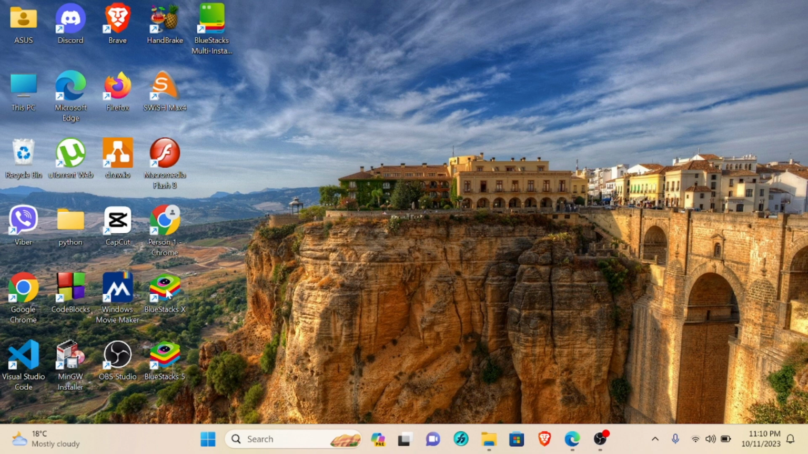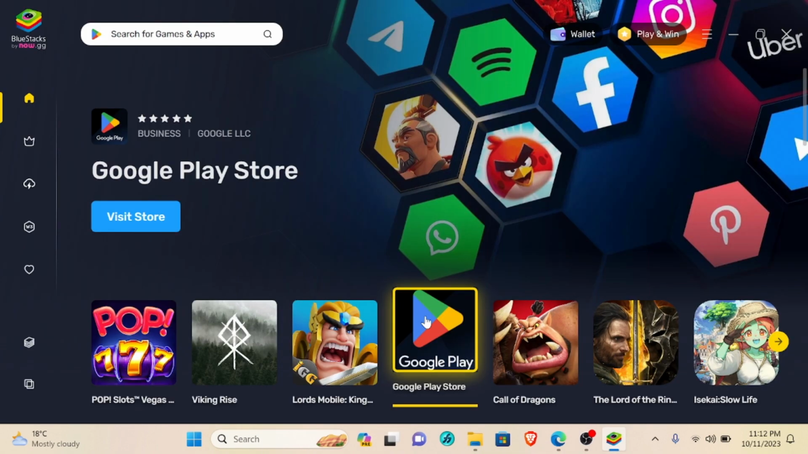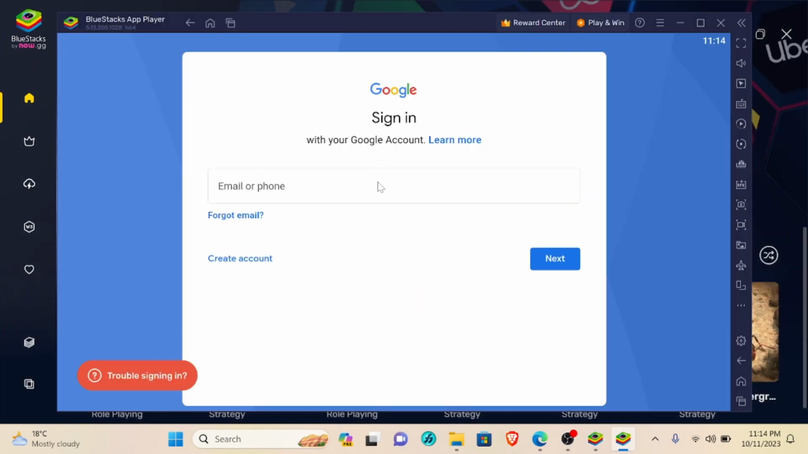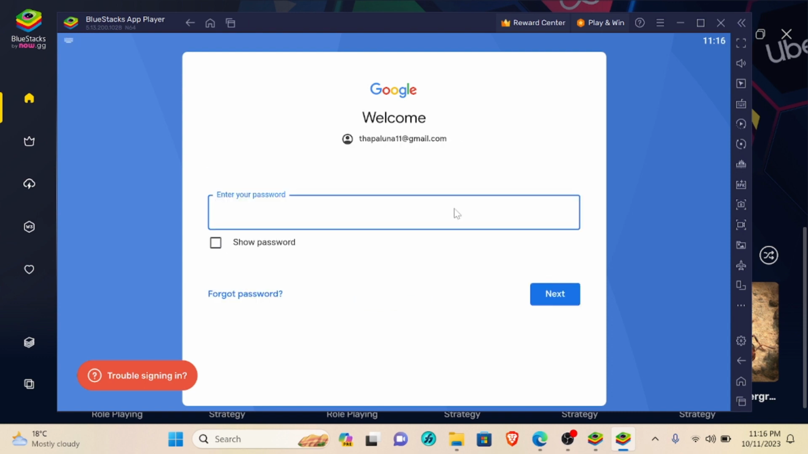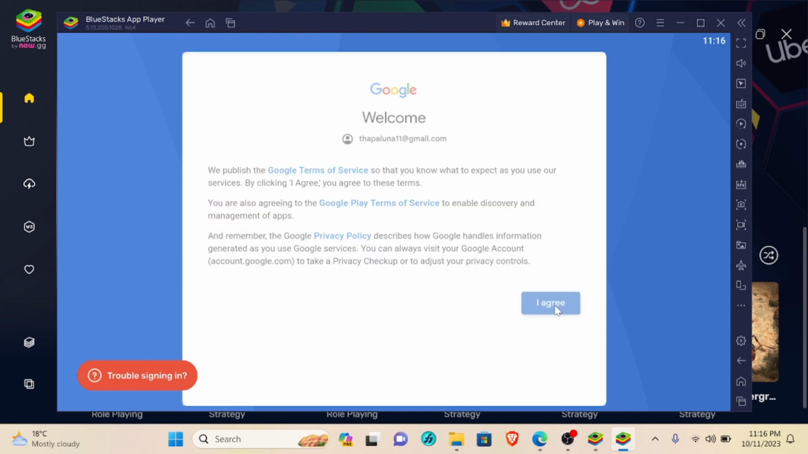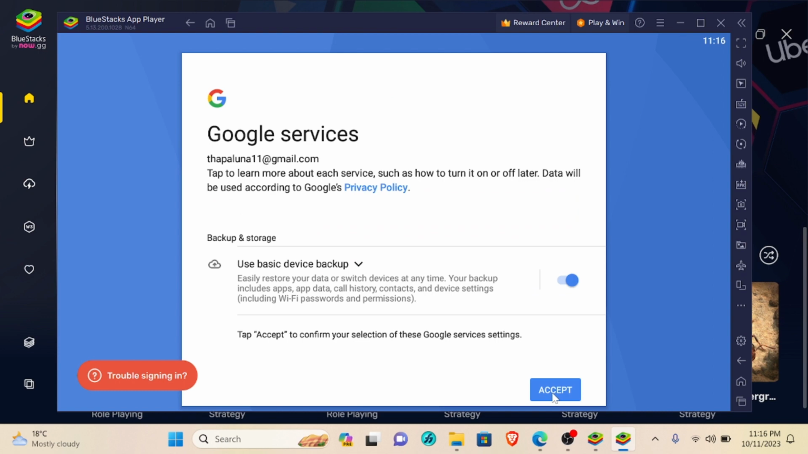So open Bluestacks. Here you can see the Google Play Store. Click on it. After that, click sign in. After that, type your email. Tap on next. Here you need to provide your password. Click on next. Click on I agree and click on accept.